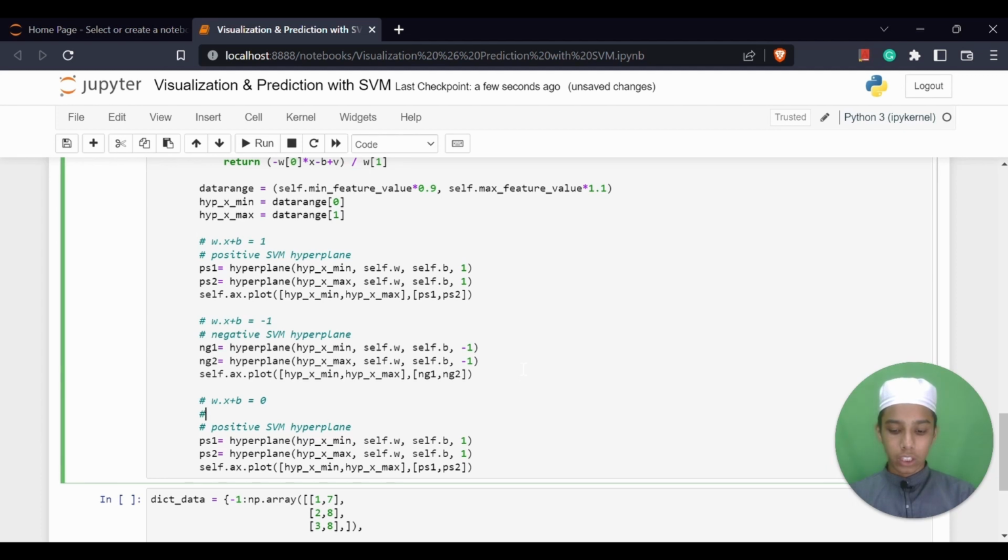Here it's going to be 0. Wait, I'm going to talk about that decision boundary. So guys, now if w into x plus b equals 0, then the hyperplane is on the decision boundary. Okay, then the hyperplane is on the decision boundary.